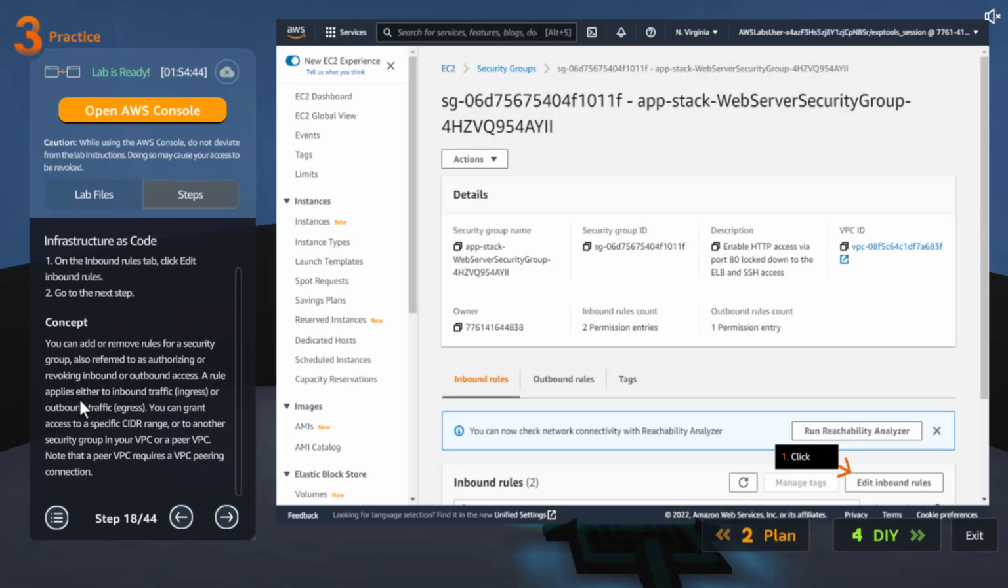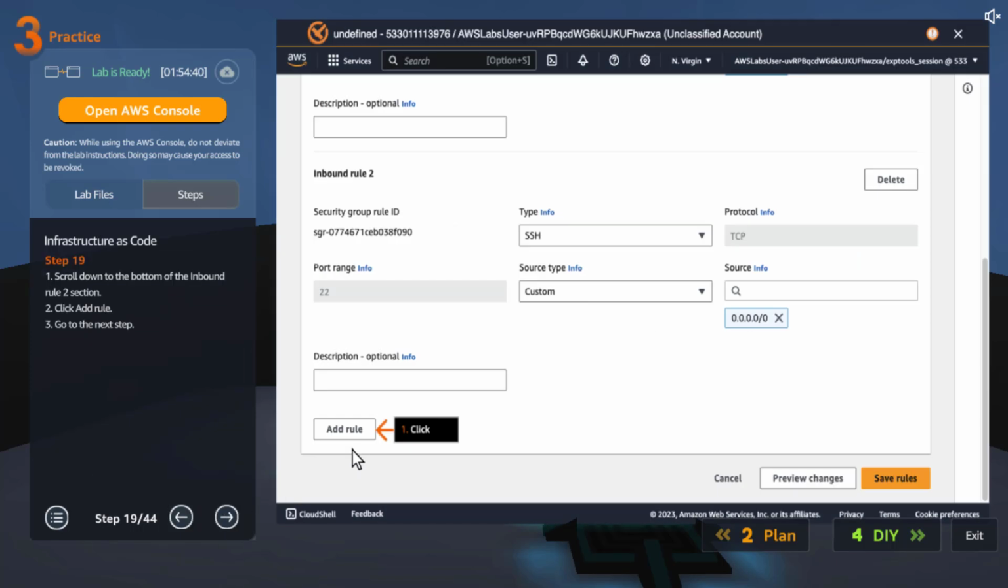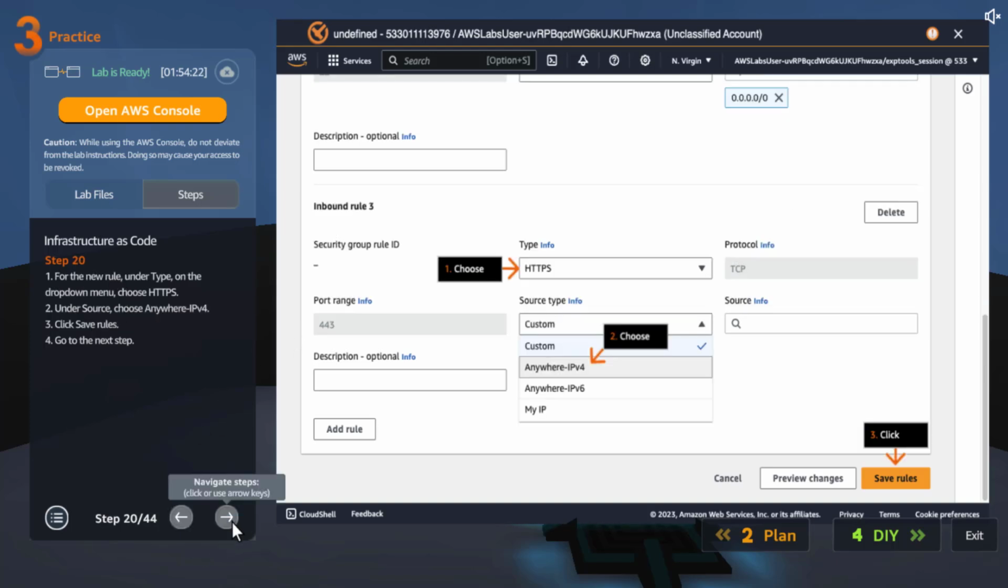Okay, don't forget to read the concept. And we are going to edit the inbound rules. Add rule. I think we are doing this to simulate the drift, because we are not supposed to modify these resources which are created by CloudFormation. So we are adding an inbound rule just to simulate the drift process. And we are saying HTTPS from anywhere.